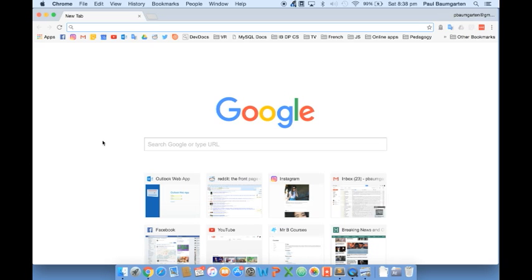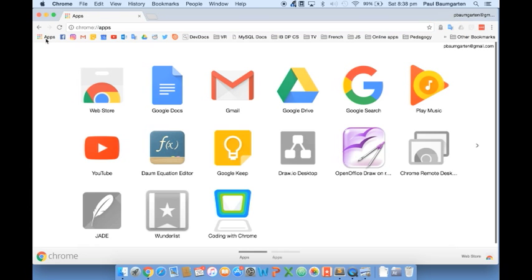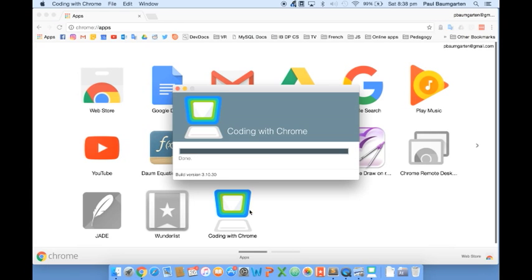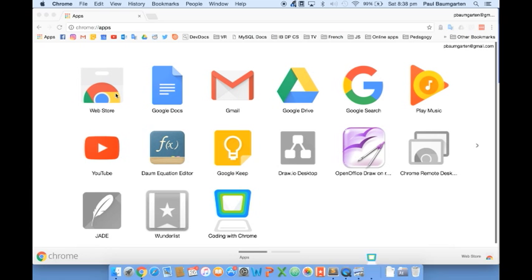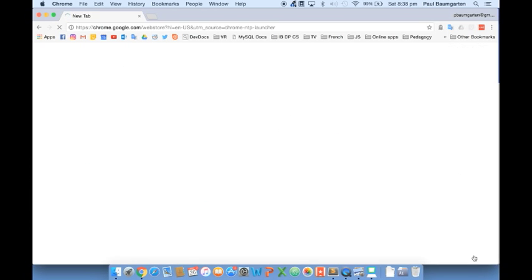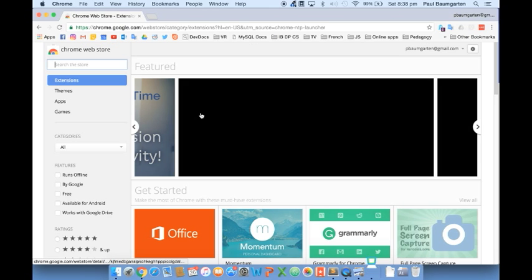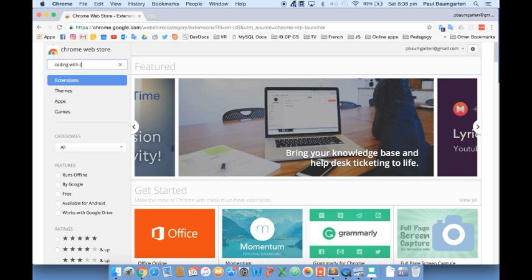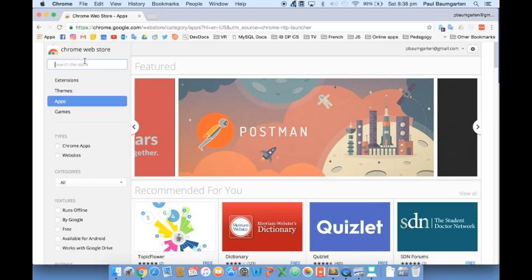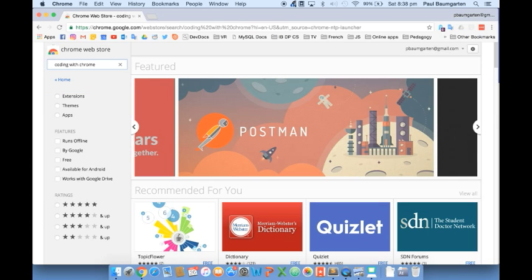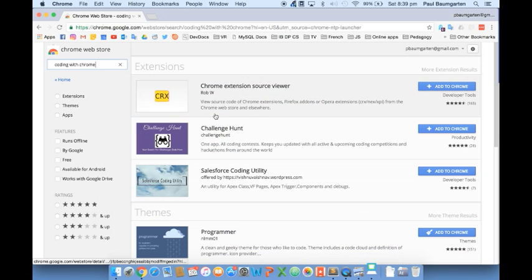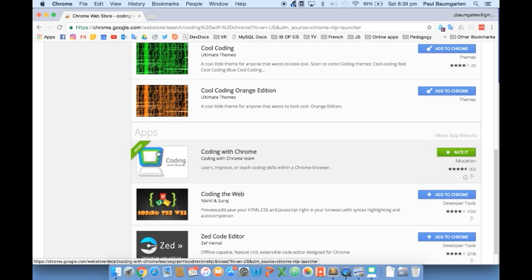The first thing you are going to need is to install a Chrome app called Coding with Chrome. If you click on your Chrome apps icon, this is what we're looking to install. If I flip back to Chrome, if you go to your Chrome web store, simply type Coding with Chrome into the search box, and it is an app. Hit enter, scroll down to apps, Coding with Chrome. Install that, add that to your Chrome browser.